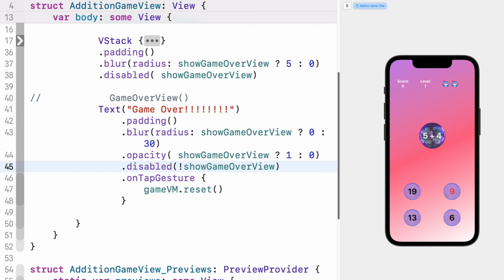Let's mess up. So messed up once, twice. Notice the creatures are disappearing. Oh no, 1 plus 5. What's 1 plus 5? 8. No, it's not. Game is over. And now everything's blurred out. I can't play the game.